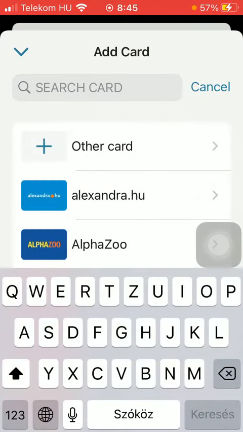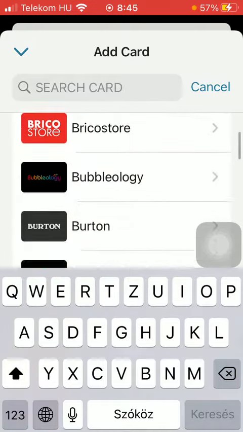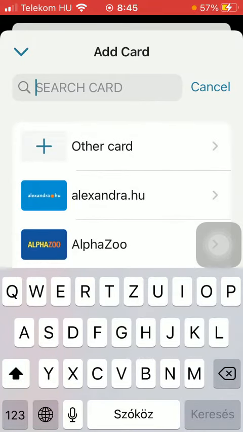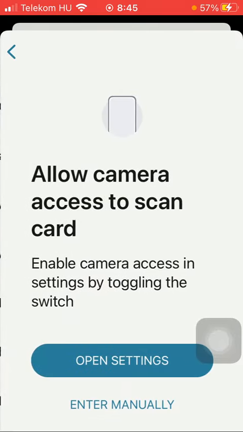Here you can use the search bar at the top to type in the name of the service that you would like to add your card to, or you can also tap on the other card option at the top if you just cannot find it.